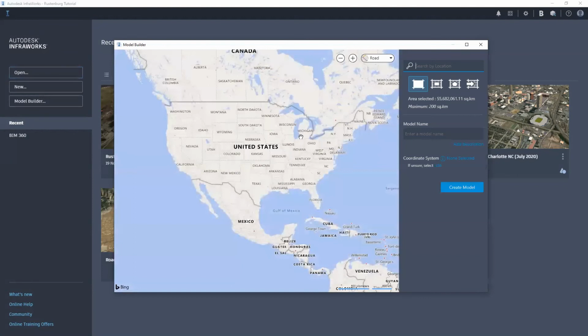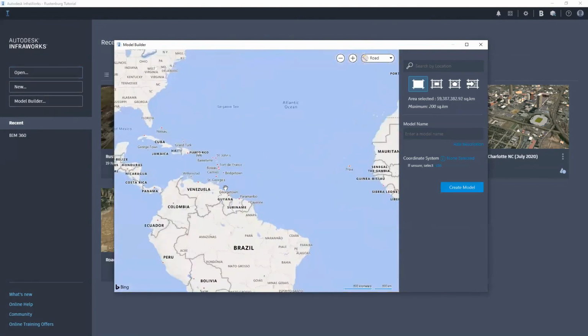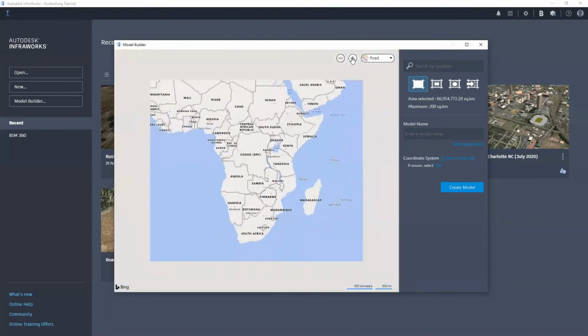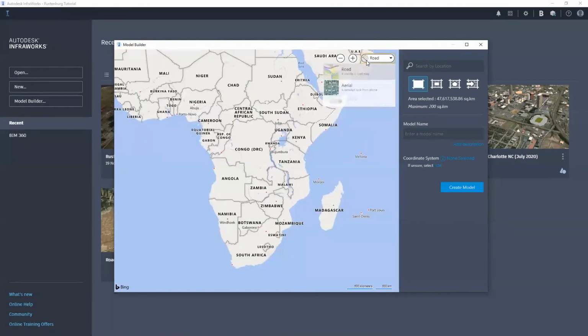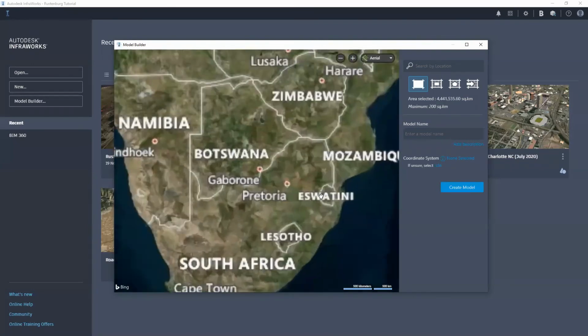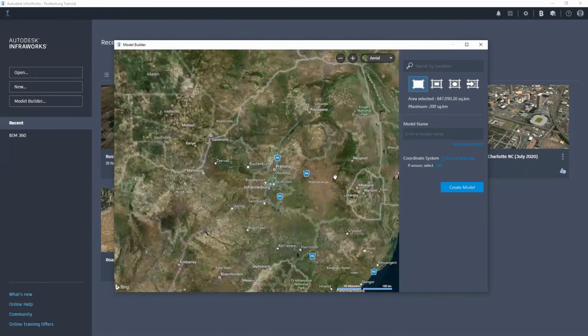Let's just wait for it to open. Okay, as you can see, you can move around with the left click of your mouse. You can zoom out, you can zoom in, and you can also set between a road view and an aerial view. The aerial view is a lot easier to navigate as you can actually see where you are going. Then we can search by location.